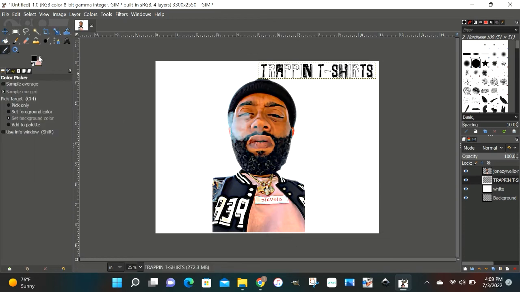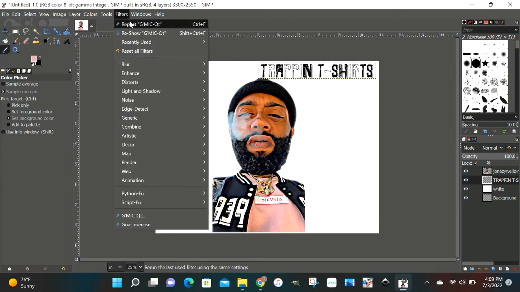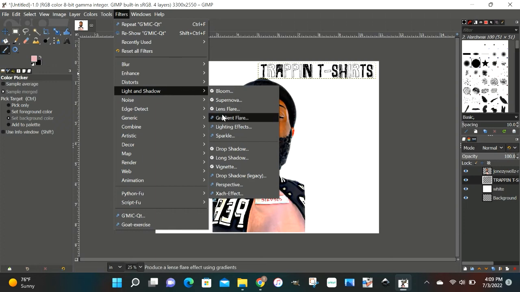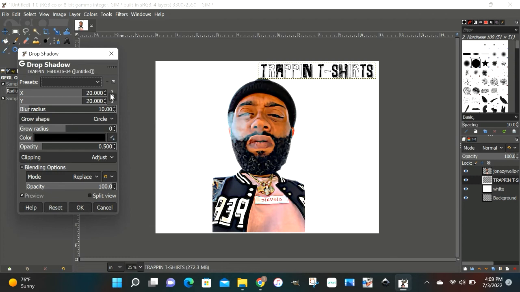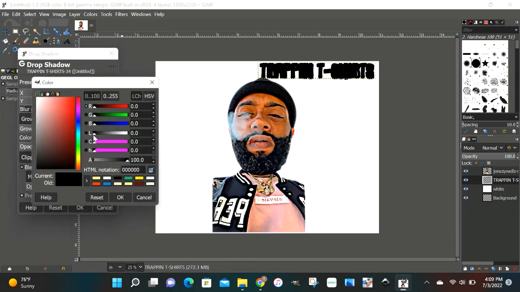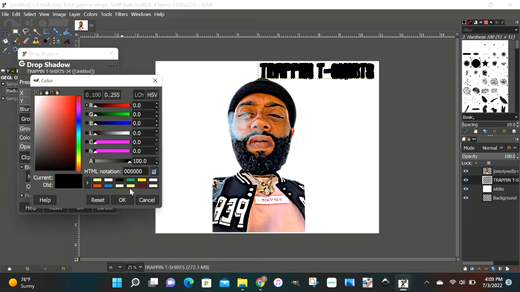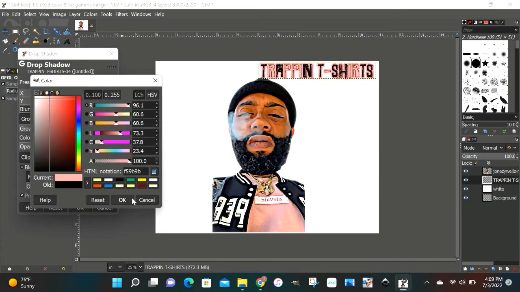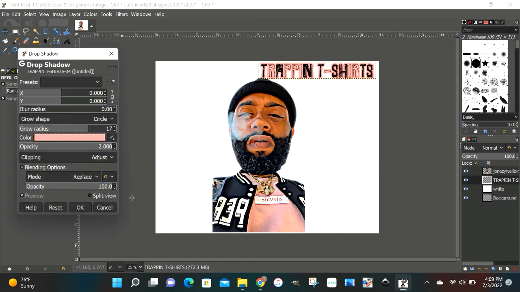Alright, let's get some color on this thing. Now we got this pink. Let's go up here to filters and go down to lights and shadow, and let's go to drop shadow. I got a little preset here. I call it fatback. Let's change that color. Hey man, the pink ain't down here. Let's just grab a pink. Right. Alright, hit OK.